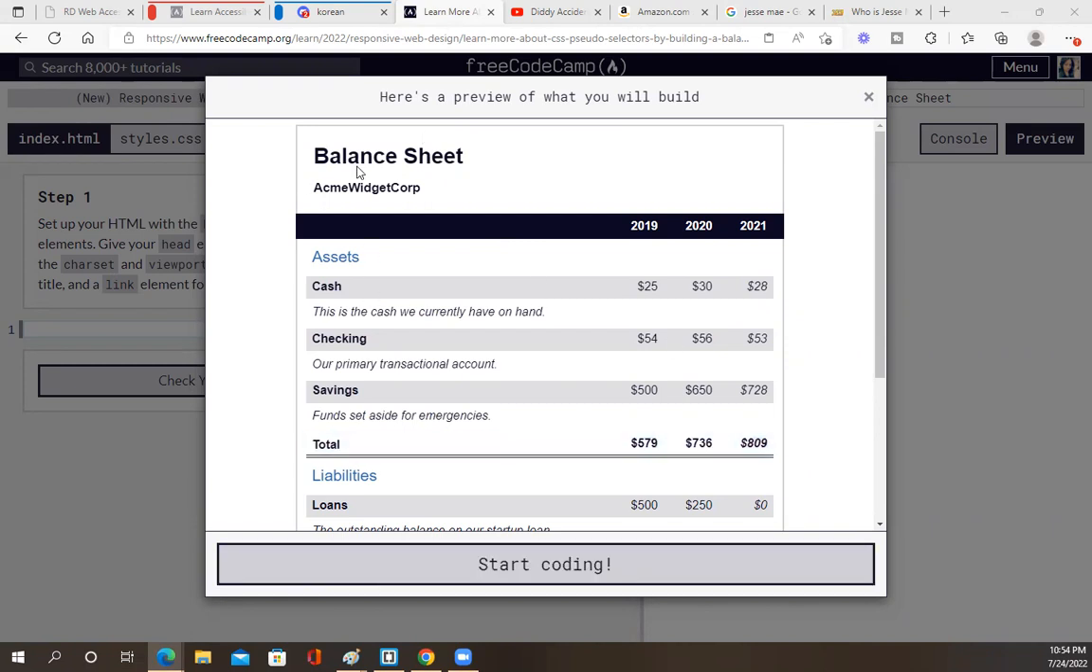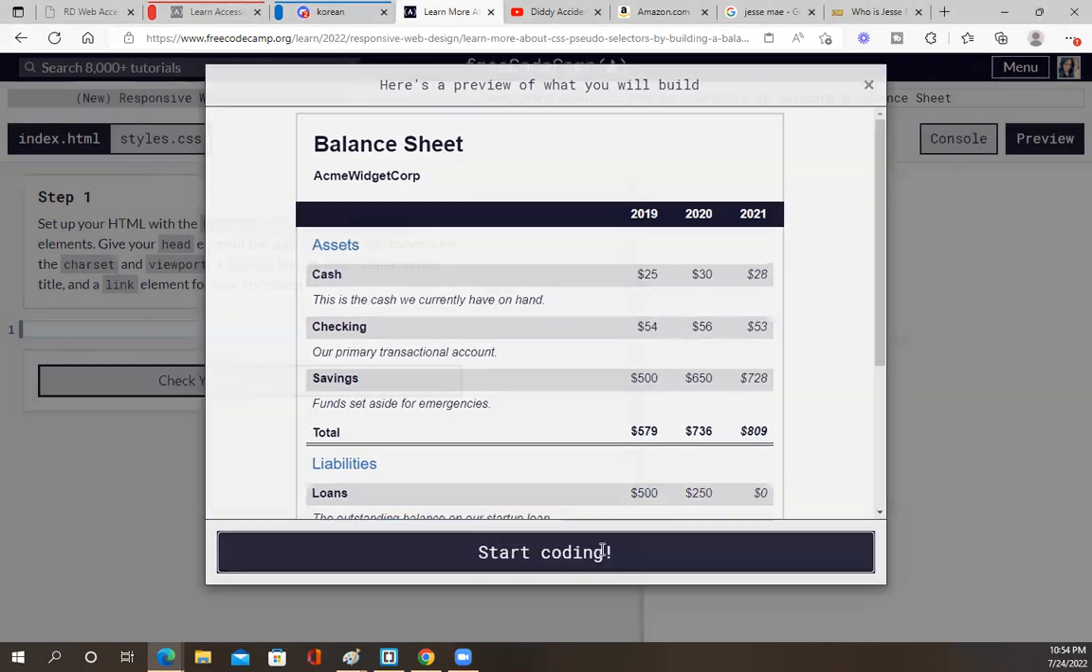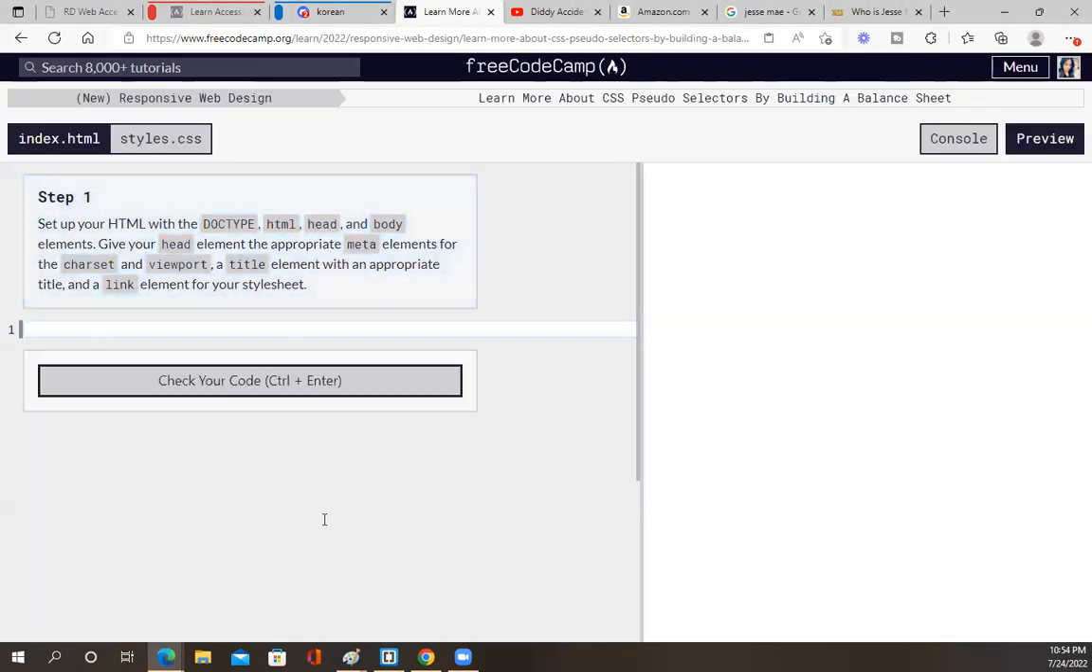Okay. Anyway, balance sheet. Let's start coding it. Set up your HTML with the doc type, HTML, head, and body elements. Give your head element the appropriate meta elements for the charset and viewport, a title element with an appropriate title, and a link element for your style sheet. We know how to do that, don't we? Yes, we do. Let's get it.